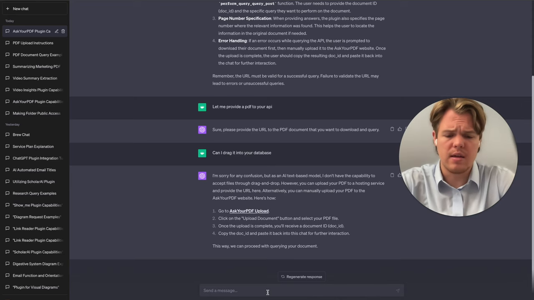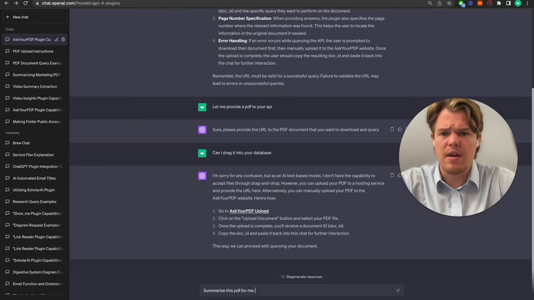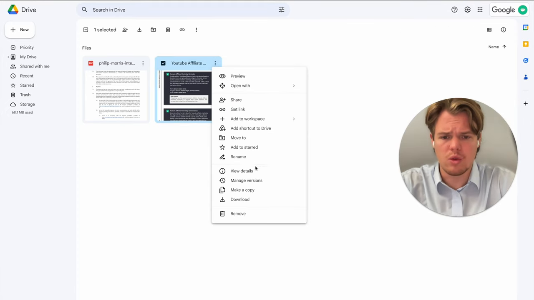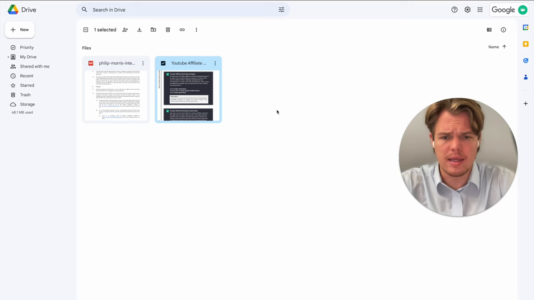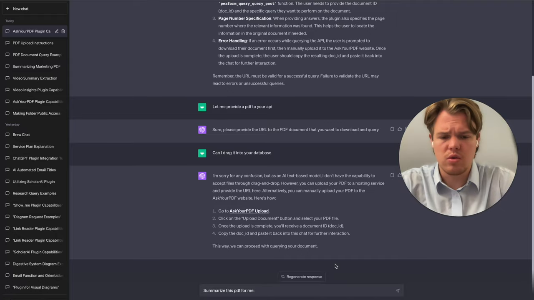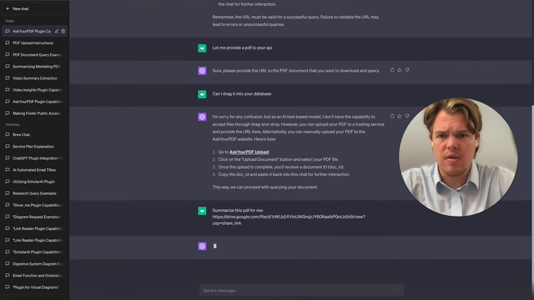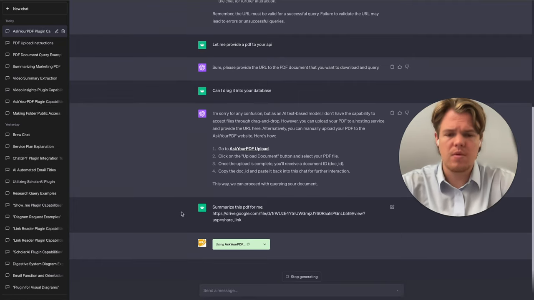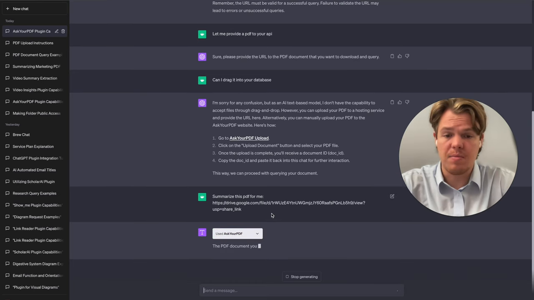We're going to say, summarize this PDF for me, semicolon, and then I'm going to come up to that Google Drive folder, and we're going to say get link, copy link, come back over to our GPT. And then as you see here, it'll be able to actually grab the link here. As always, when the API is working, you'll see this green little box here that is accessing the PDF essentially.